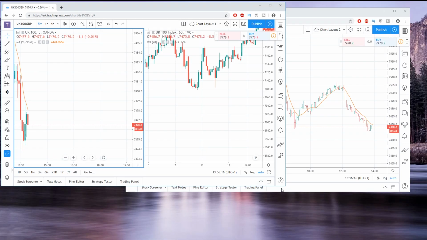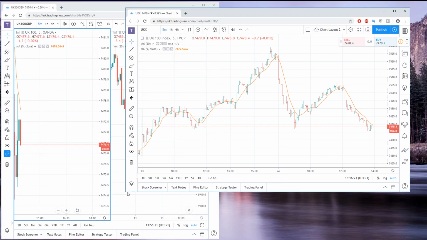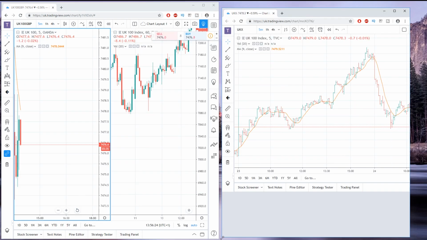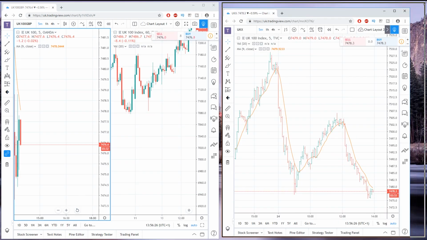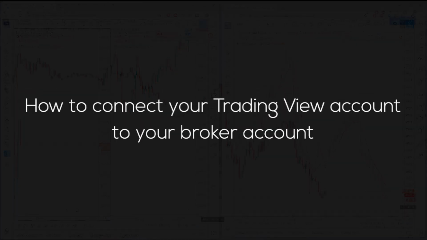Because TradingView is a web browser based platform, it is very easy to arrange your charts over multiple monitors, as all you have to do is open the platform on different tabs and drag each tab to the desired screen.